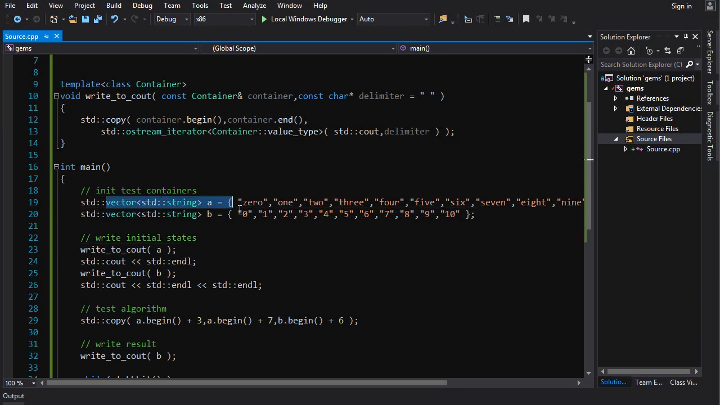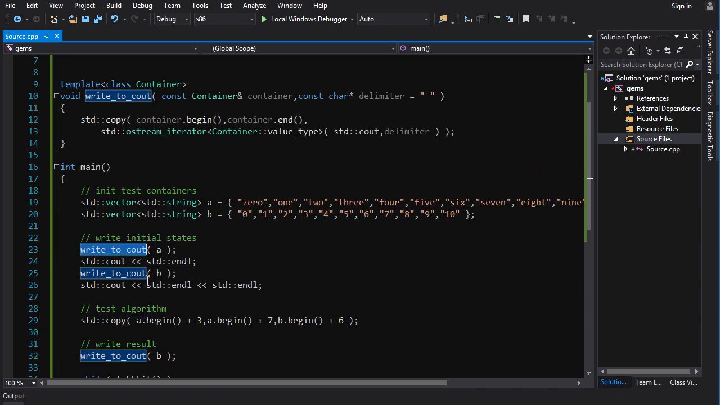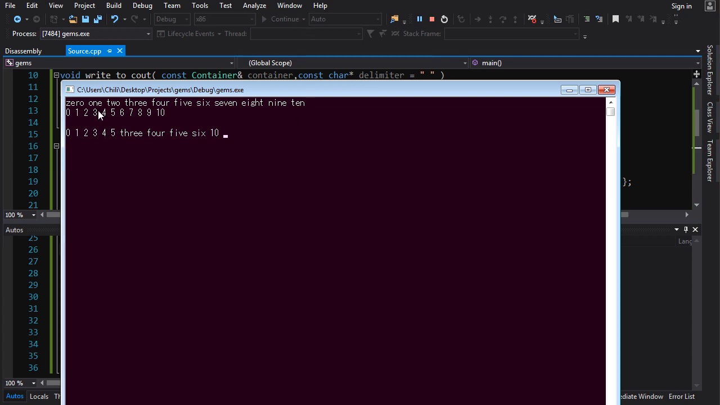We've got a couple of containers here. I'm going to write those containers out just to show you what they contain. I'm going to run the copy, and then I'm going to write out again. This function here, write to cout, is a template function, and I'll talk a little bit about it later on. But right now, all you need to know is it just fires out the container contents to the console window. And if we run this, you can see here we've got our containers. They contain strings that are words and digit representations of numbers, and we're copying from the first one into the second one, and here is what we get.